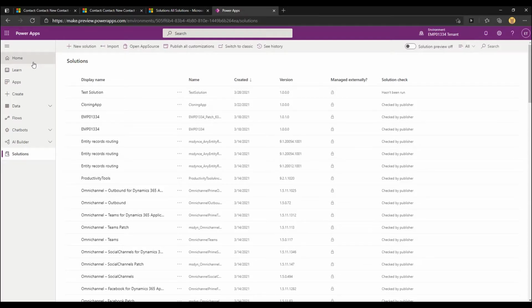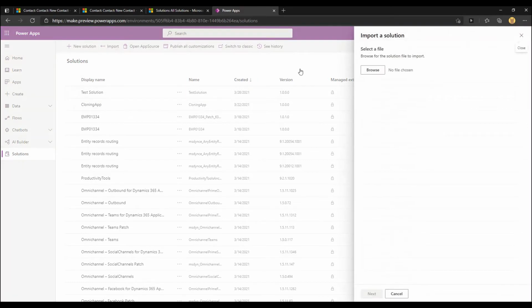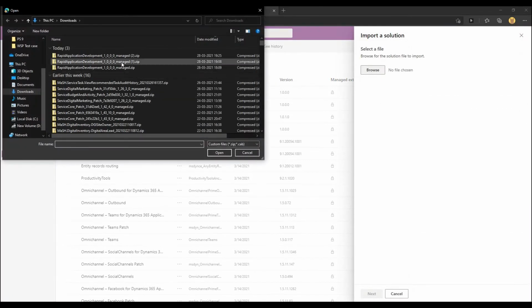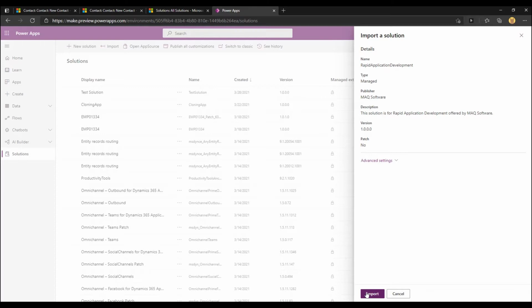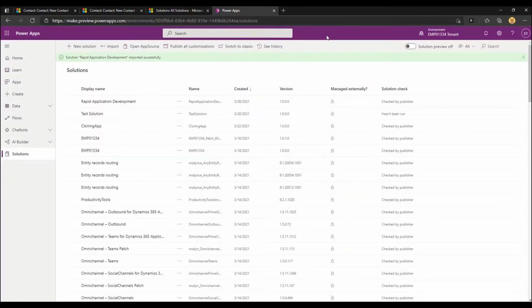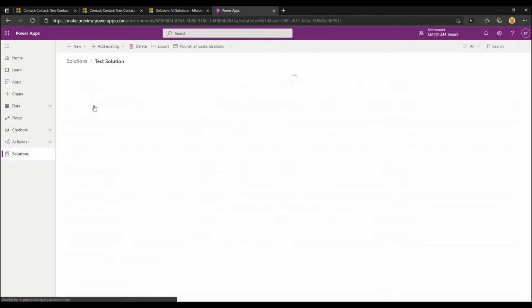After downloading the solution from Marketplace, click on Import. Browse the file. Then click on Next, and then click on Import. It might take a couple of minutes for the solution to be imported successfully. Now that we have finished importing the solution, let's configure the business logic for an entity.